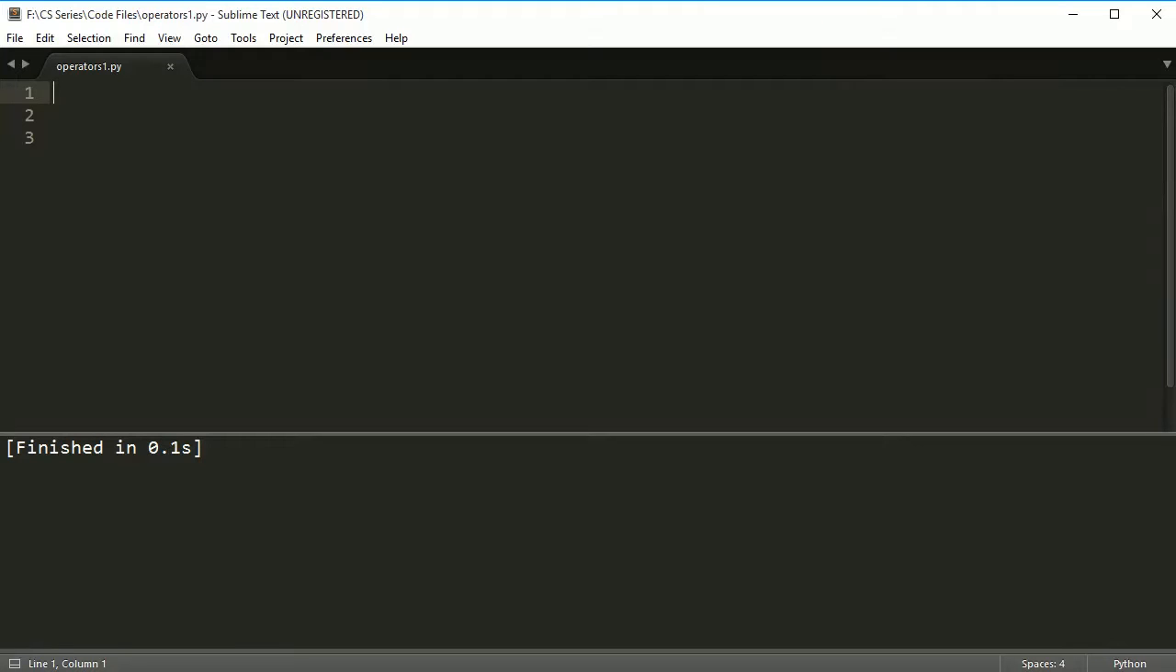Hey everybody, welcome back. In this video we're going to take a look at operators. So you're going to notice a couple things. One, I'm in Sublime Text now as opposed to the command prompt, and that's because I want to get you used to using Sublime since we're going to be using it so much. We won't use the command prompt a whole lot more through this tutorial series.